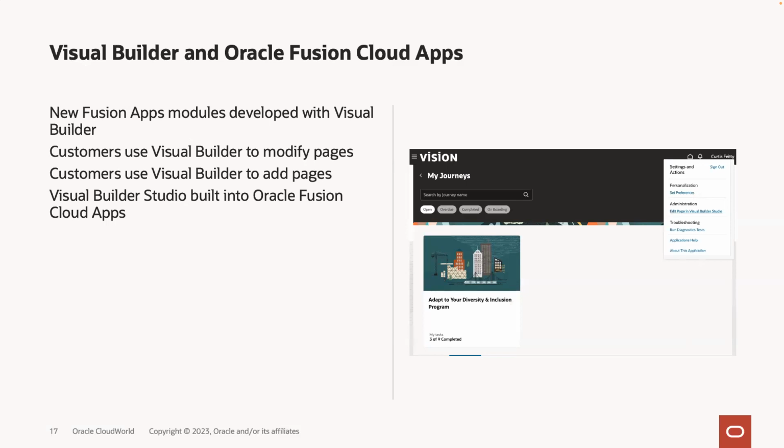Now, Visual Builder can be used to create any type of application, mostly data-related application, accessing any type of data. But one of the key areas that we're focused on is integration with Fusion Cloud Application. We are the tool that Fusion applications are built with. Okay? All the new modules in Fusion applications are being developed with Visual Builder. Again, across everything, whether it's CX, HCM, ERP, SCM, it's all being built with Visual Builder. We have hundreds of developers inside Oracle using Visual Builder.